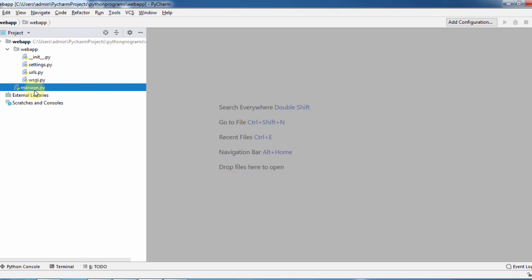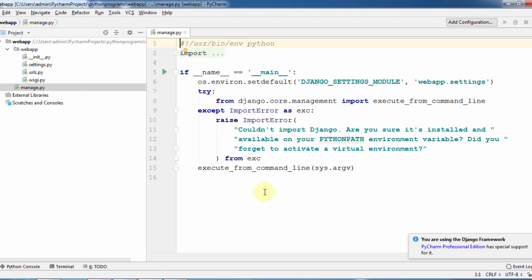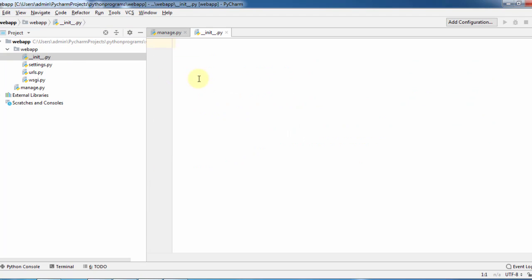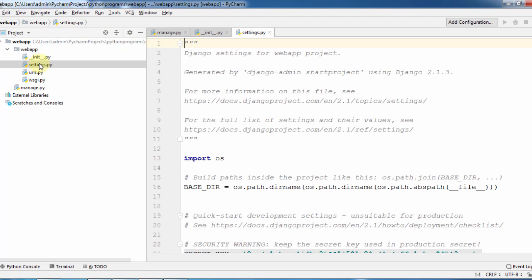This is manage.py. It's a very important file. We can call it the entry point of the application, where we cannot do modifications right now. We'll see further modifications in advanced courses in the next videos. And coming to here, it's the initialization of py, an empty init, and settings.